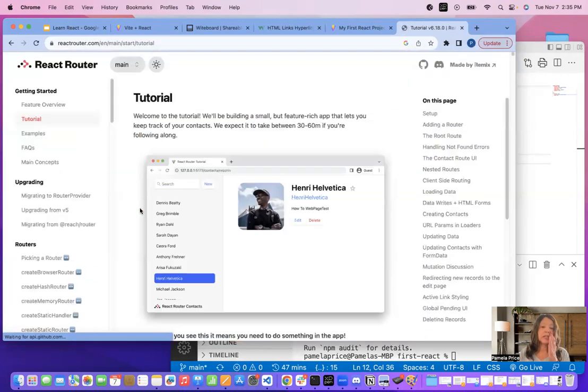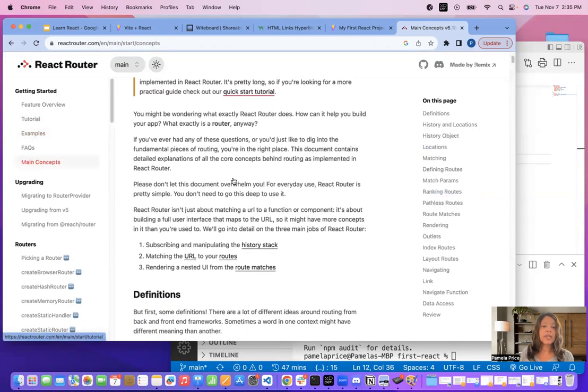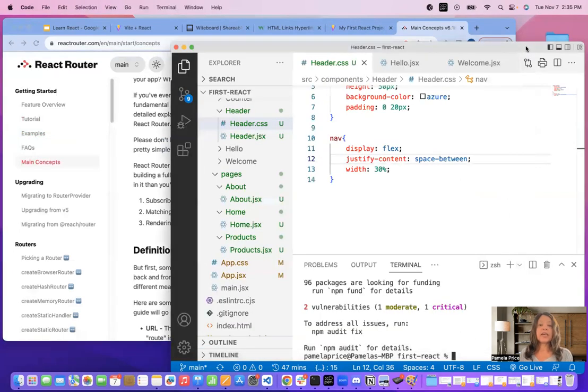Here's the getting started guide. And we could go over here and see some things, but basically, I am going to show you what you need over here. All right, but that's the documentation if you want to go take a look at it later.